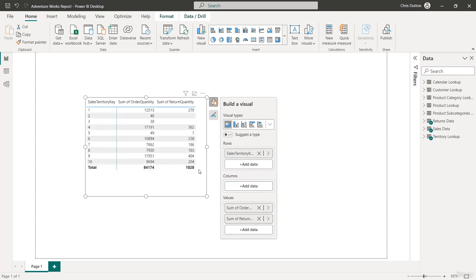And just like we showed in the slide, we should see all 10 territories represented, which we do, and we should see accurate order numbers and return numbers. Note that we see missing values for territories 2 and 3, since those territories didn't register a return in that table. So this is accurate. This is a valid way to filter these values because, again, we're using territory key from the territory lookup table, which is upstream and related to both of our data tables.